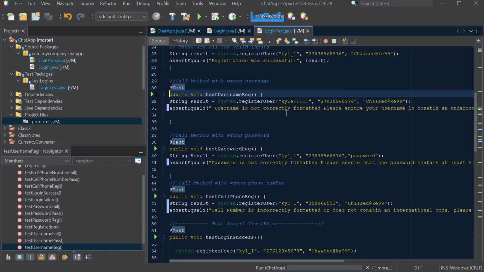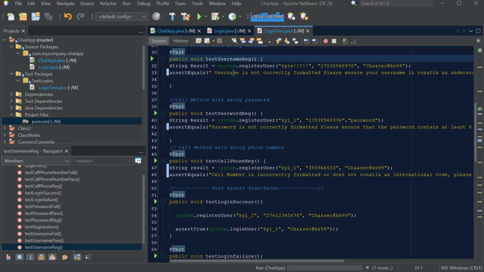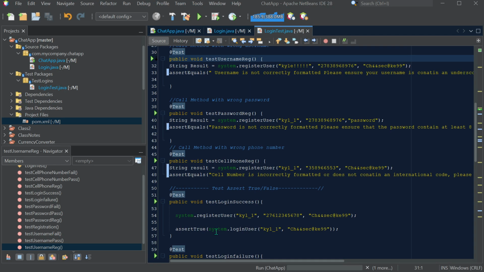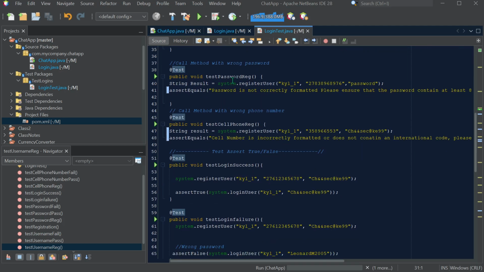Okay, so I have different tests for different things. For example, I have a call method with the wrong username. If the user inputs the wrong username, this is the error message that we're looking for. You understand? The username is not correctly formatted. Please ensure your username contains an underscore and is 5 characters.